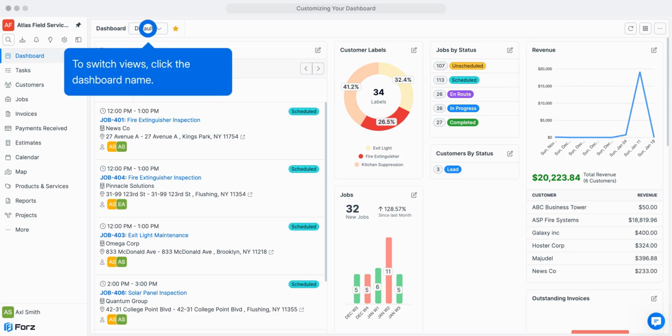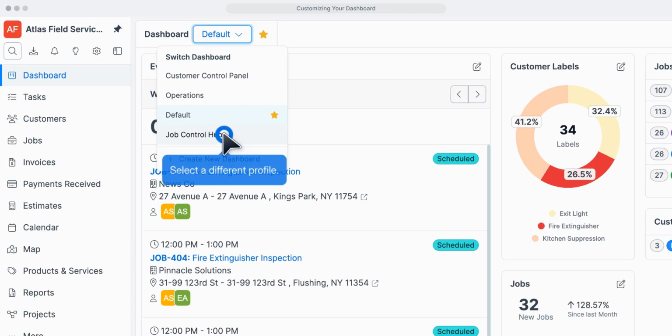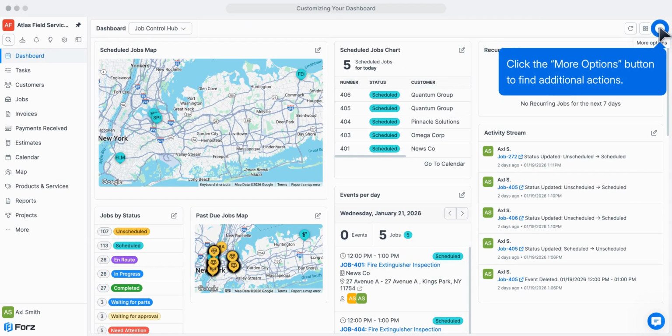To switch views, click the dashboard name. Select a different profile. Click the More Options button to find additional actions.